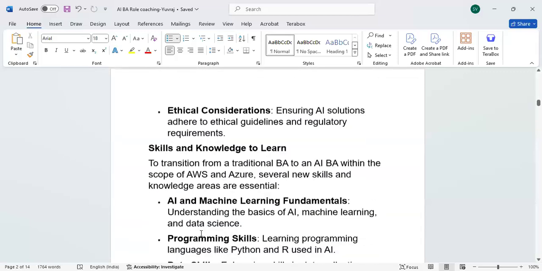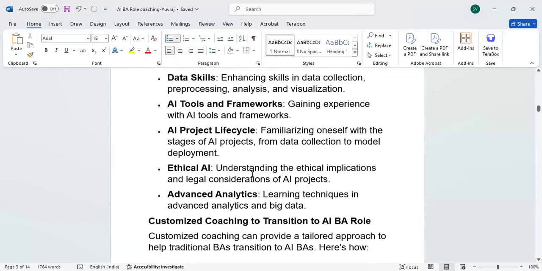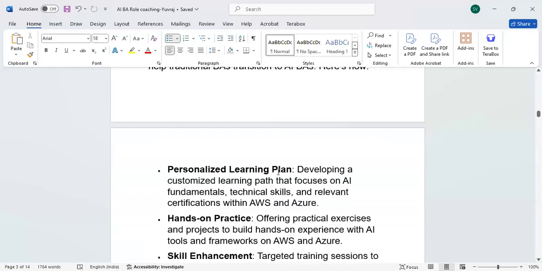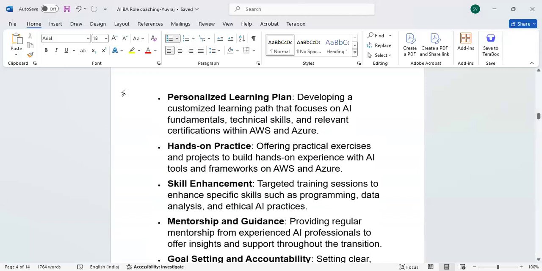Now, what are the skills? We went through all these things. Then customized coaching, how is it? It is a personalized learning plan, developing a customized learning path that focuses on AI fundamentals, technical skills, and relevant certifications within AWS and Azure. Of course, in our case, we are taking a single cloud only, not multiple clouds, because our time is very limited. Then hands-on practice, offering practical exercises and projects to build hands-on experience with AI tools and frameworks on AWS and Azure.